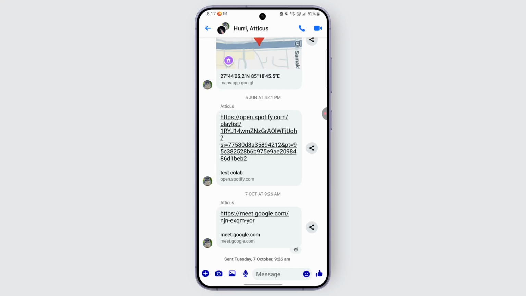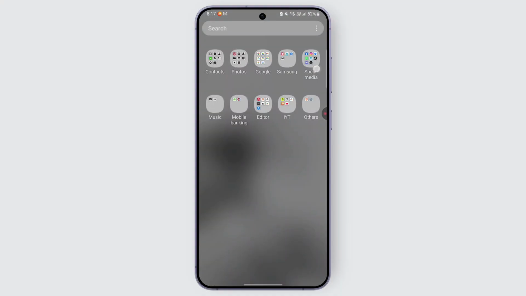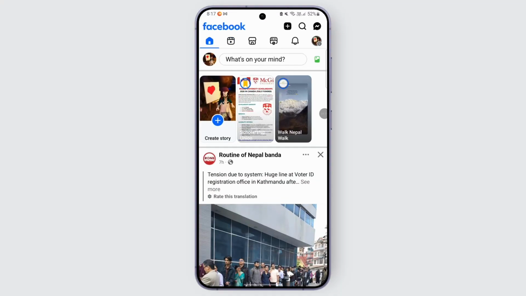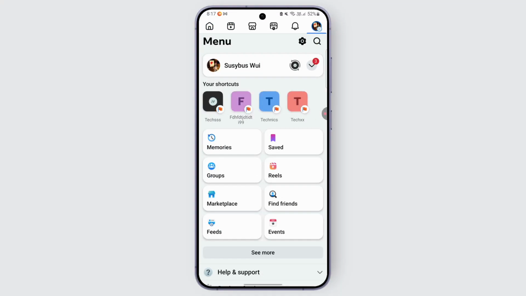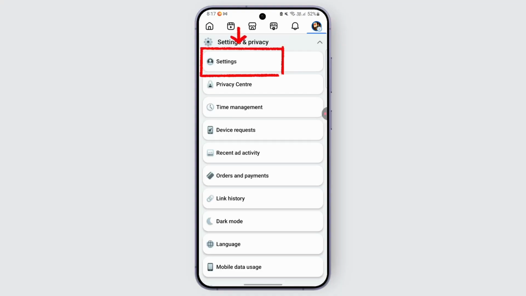Apart from that, another thing we can do is check our Facebook settings. So open up the Facebook settings associated with this account. Open up Facebook for that. Once you open up your Facebook, you can look for the menu icon and tap on it, and just go over and access your settings from here. Scroll down, go to settings and privacy, drop it down, and go to settings and tap on it.